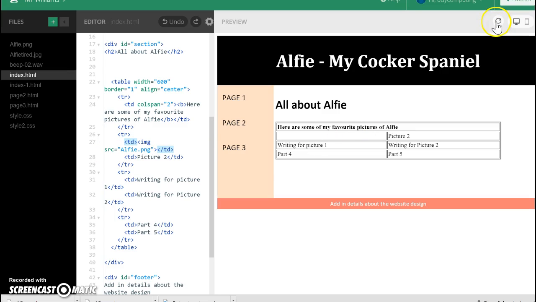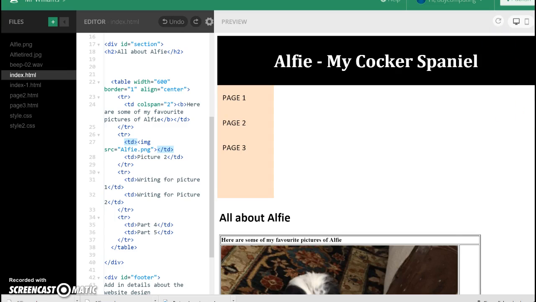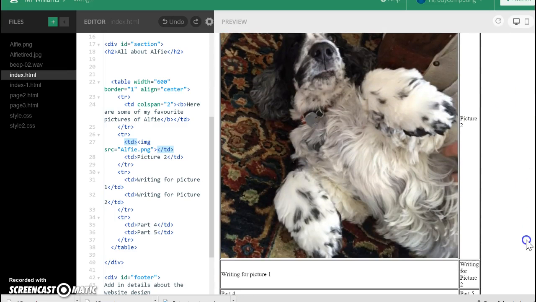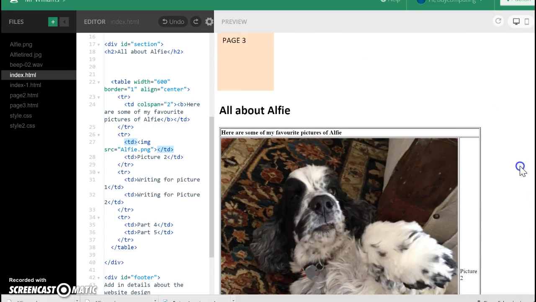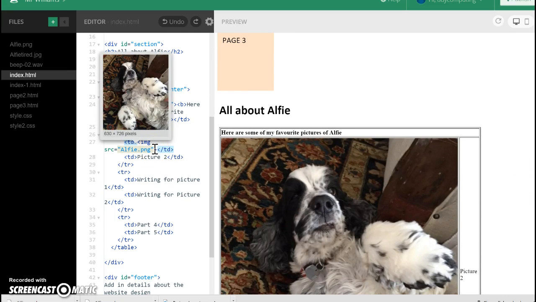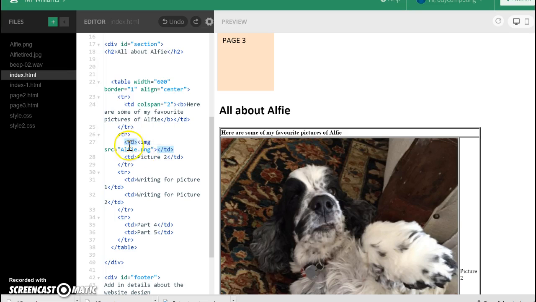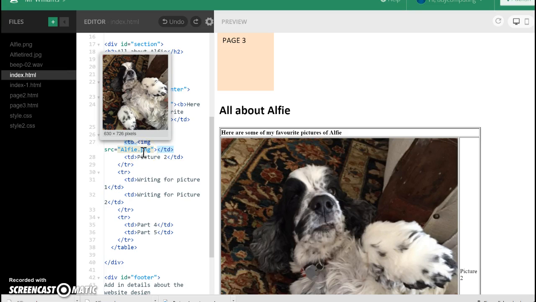Let's refresh to see how big it is. And you can see probably, if it just refreshes, it's absolutely massive. So I'm going to have to go and change that. Now, the easiest way to change it is to change its dimensions using a percentage. You can, if you want, change it by the actual pixel size. But I prefer to use the width, and I'll show you why in a second.